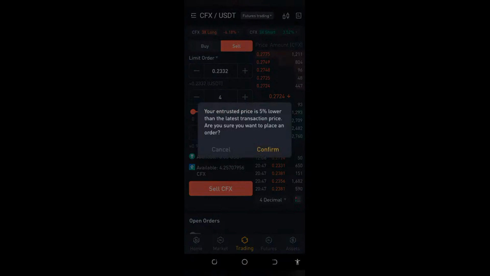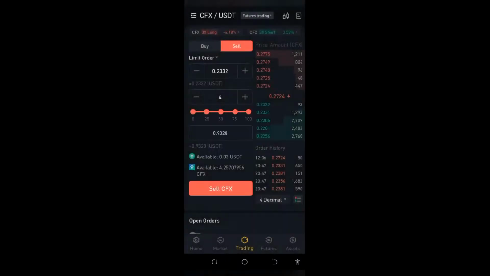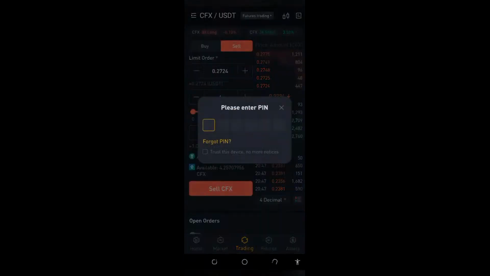So let's see whether this is going to go. Oh, what did it say? It said your entrusted price is 5% lower than the latest transaction price. Are you sure you want to place an order? But I don't want to place an order. Okay, it's true. Let me do the normal price, and then whenever it converts, I'll wait for it. Let's go ahead and do this.